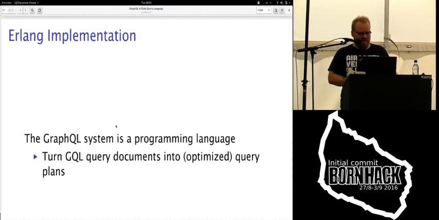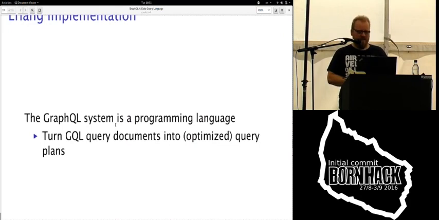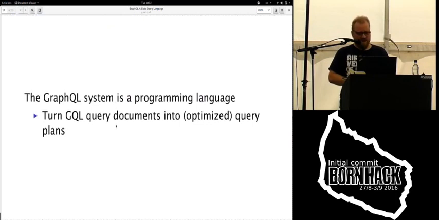So I started doing this, and if you look at it, you can look at it as if it is a programming language, right? You have a query language that gets turned into optimized query plans. So the way to address this is to say, well, this is a compiler from GraphQL data into execution plans for a backend. So this is what I did.